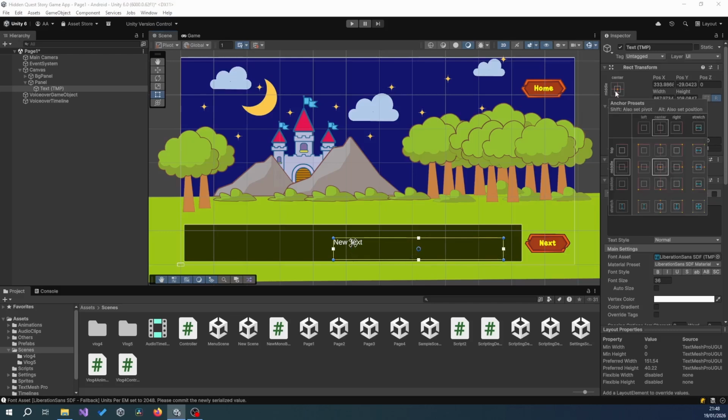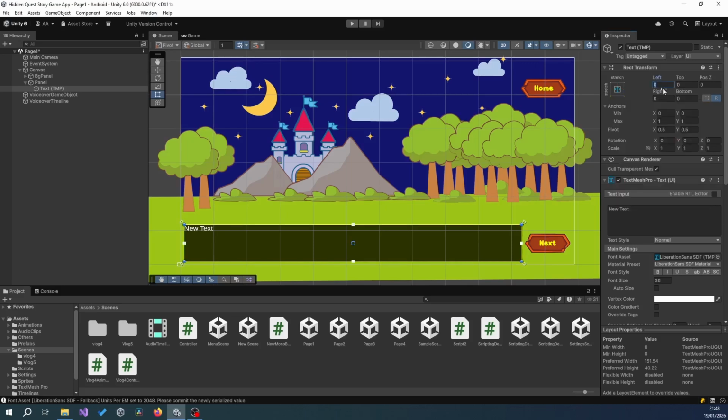With that added, go to the rect transform in the inspector and select the stretch option. That gives it the same size as its parent background panel. Next, we add some paddings to the left, right, top, and bottom. This is so that the text does not end up hugging the edges of the parent panel. I can then type in the text that I want.